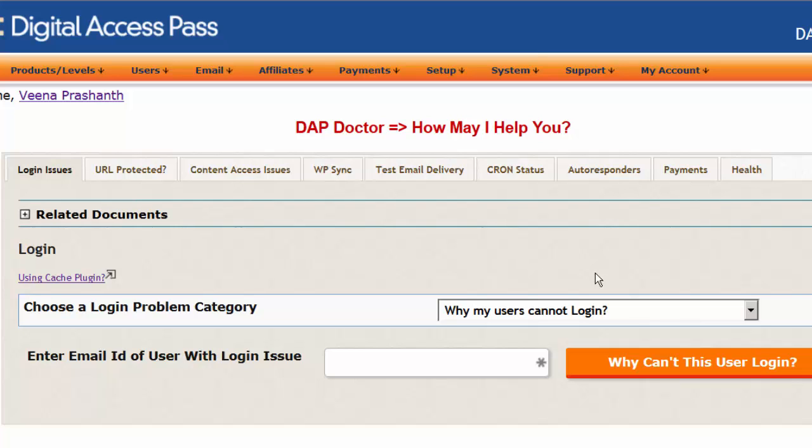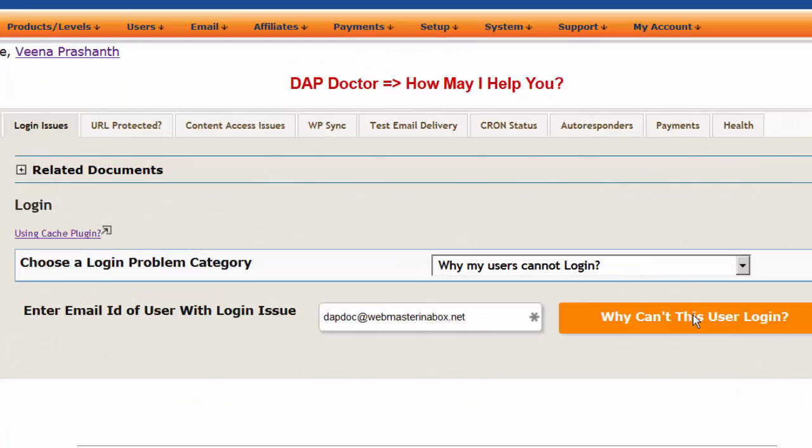Now, you don't have to go through that list anymore manually because DAP Doctor is here to help. All you have to do is select a problem category, say why my users cannot log in, feed in the email ID of any user on your site who's having a login issue. Even if you have multiple users that have login issue, just enter email ID of any one of the users and the solution the DAP Doctor will generate will most likely apply to all of your users.